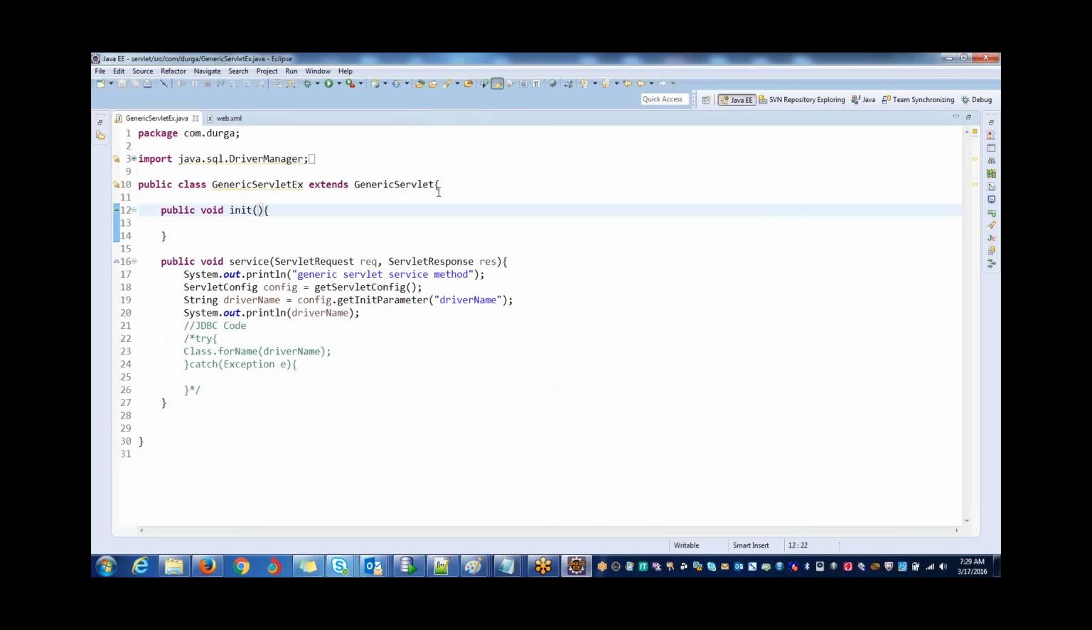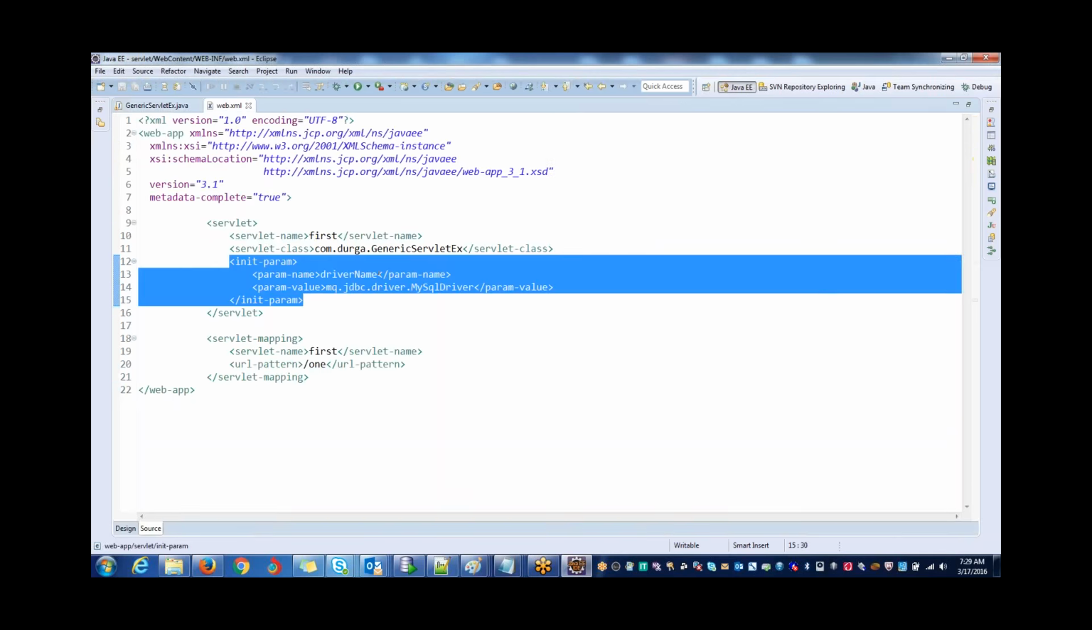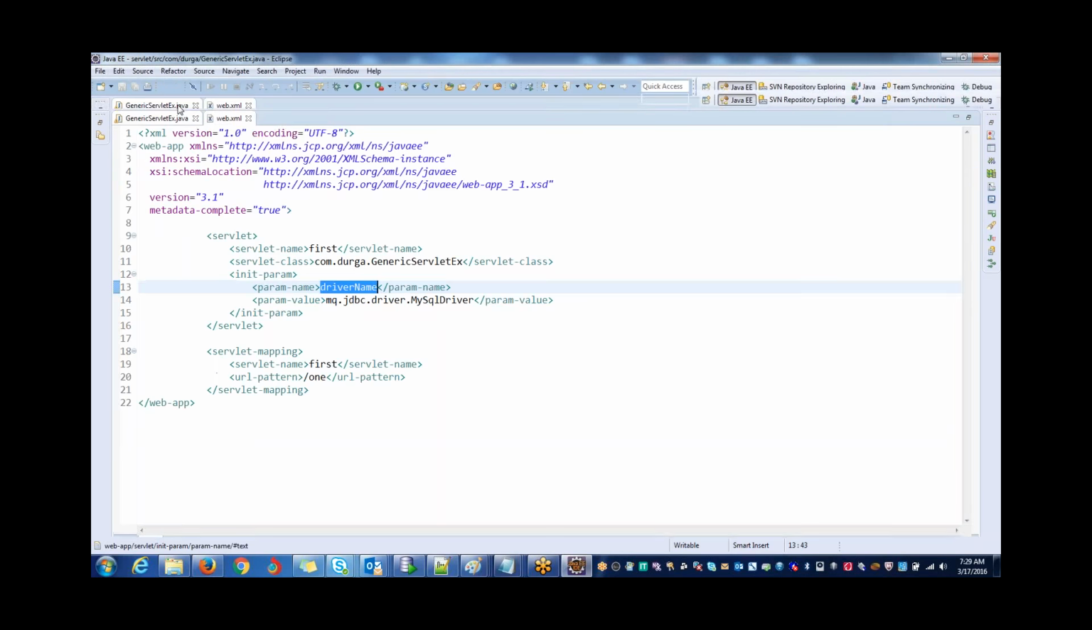Is driver name a reserved word in line 19? Sorry, Ari, tell me once again. Is driver name something reserved? No, this is not a reserved word. This one you're saying? Yeah, it is a kind of input that you're trying to give as a param. It's not a reserved kind of word.